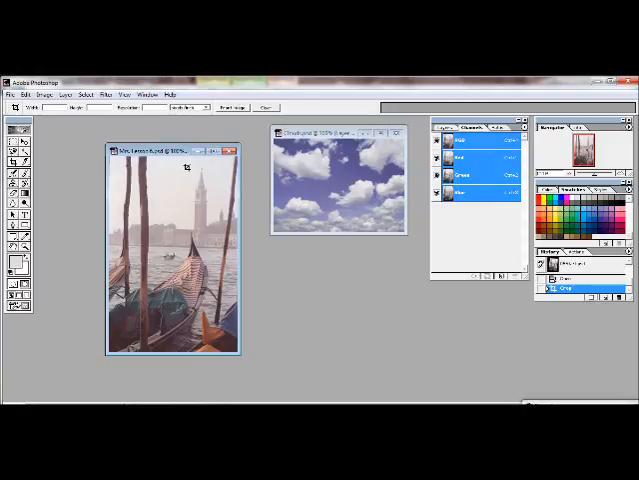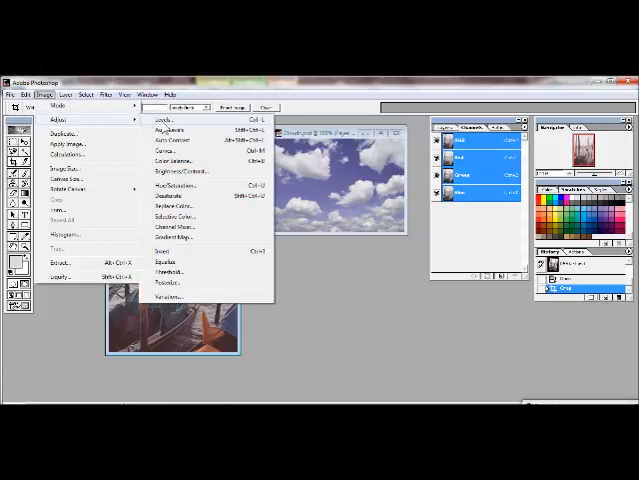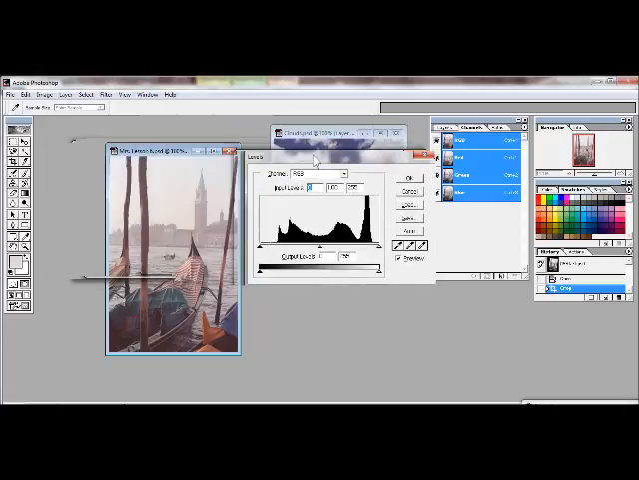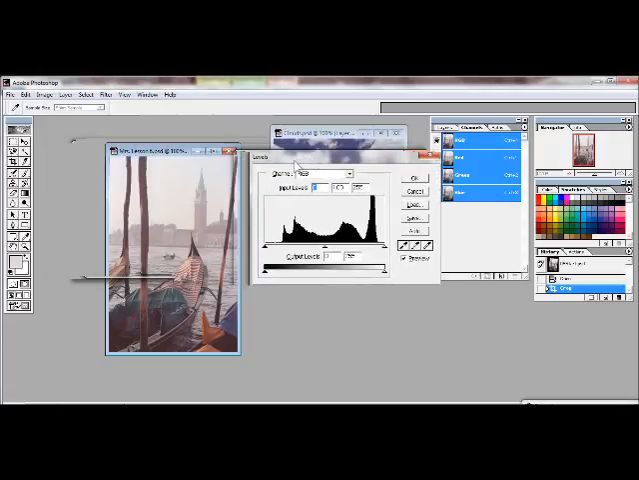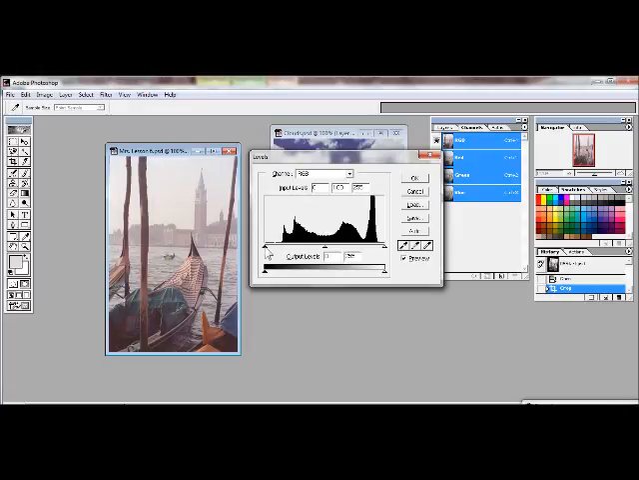Okay. Next, we're going to adjust the light levels of the picture. So if you go to Image, Adjust, Levels, move the Levels dialog box over, out of the view of your image. You notice you have 3 triangles.